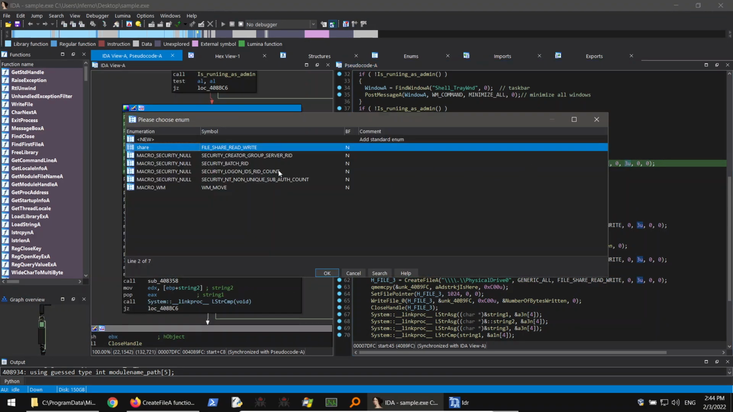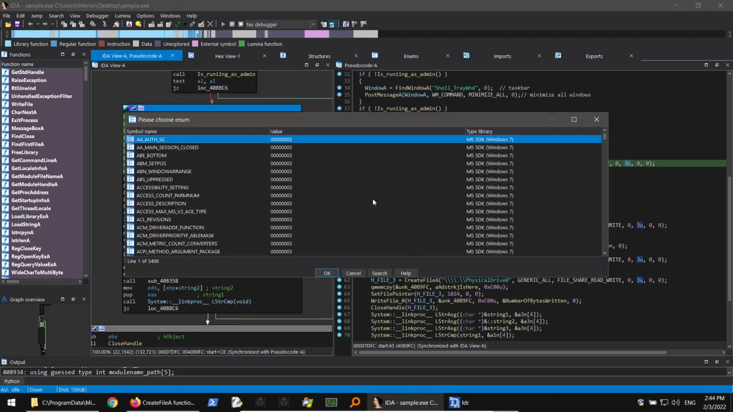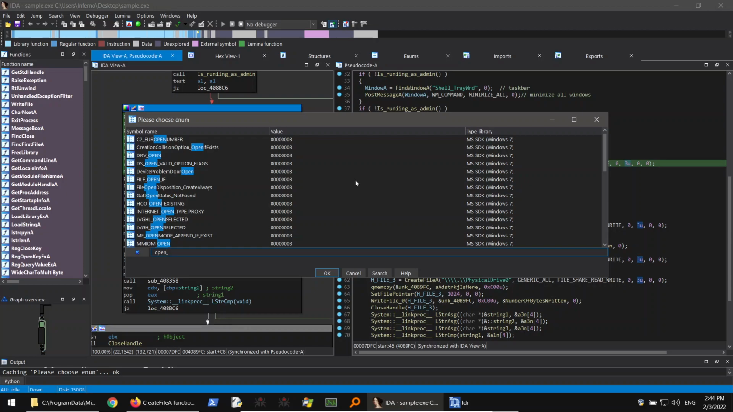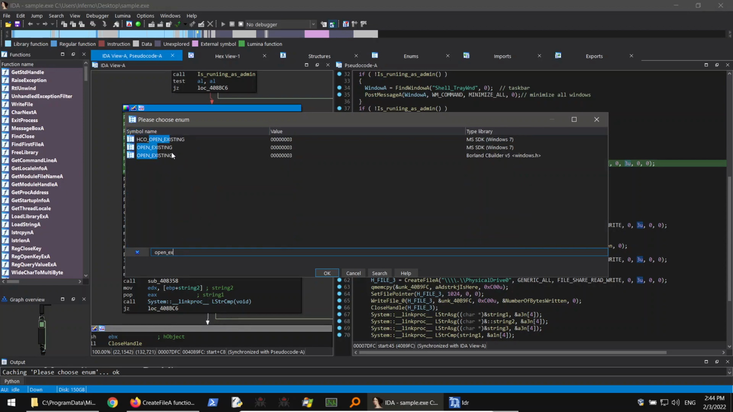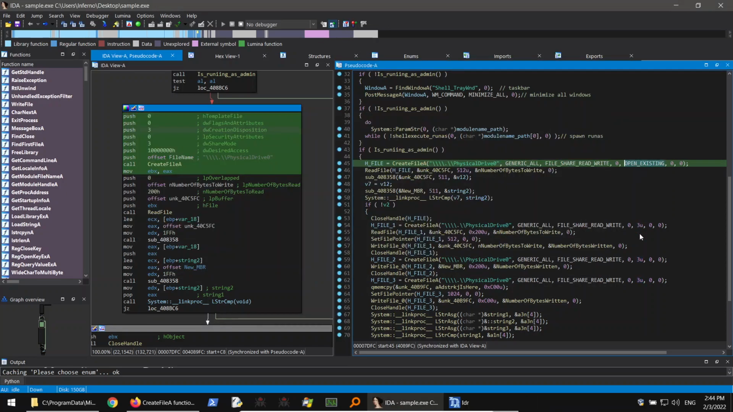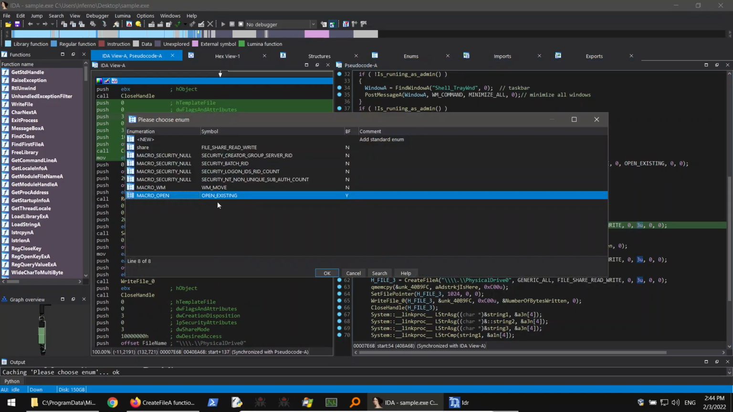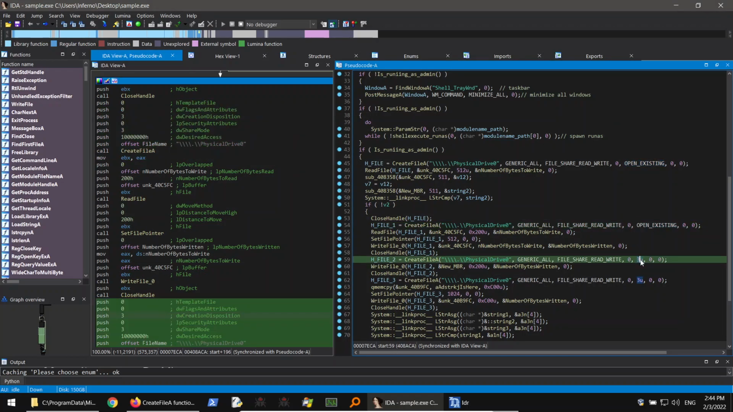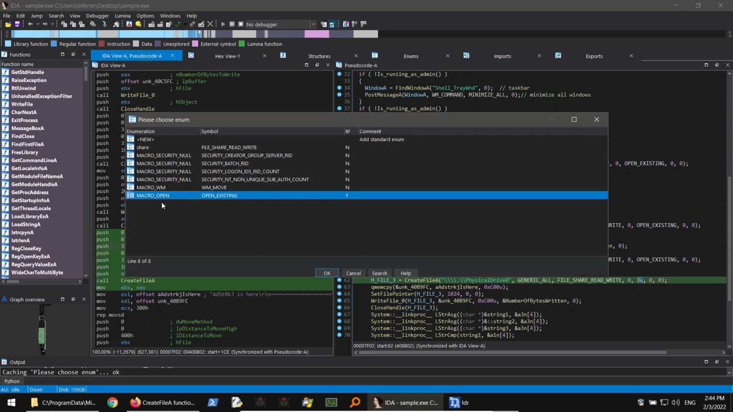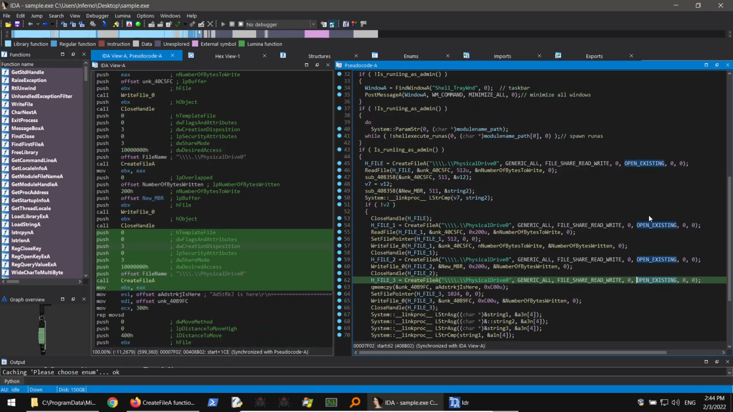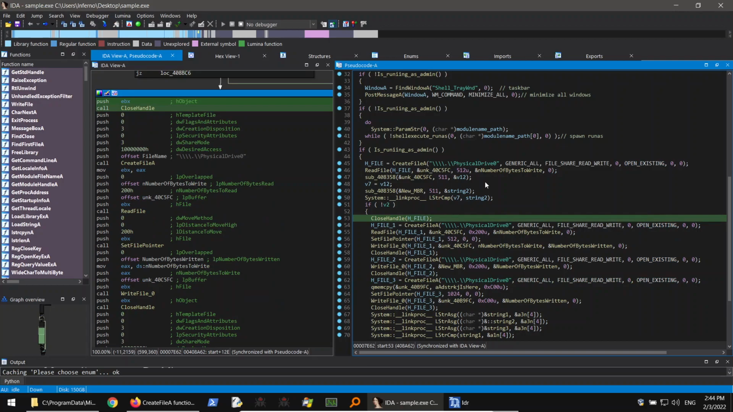Press M, because for this there should be a defined enum. Press here new and try to find open existing. You can see it here, open existing. Nice. Let's change it to everything, every call of CreateFile: open existing, and open existing. Nice, that looks better.